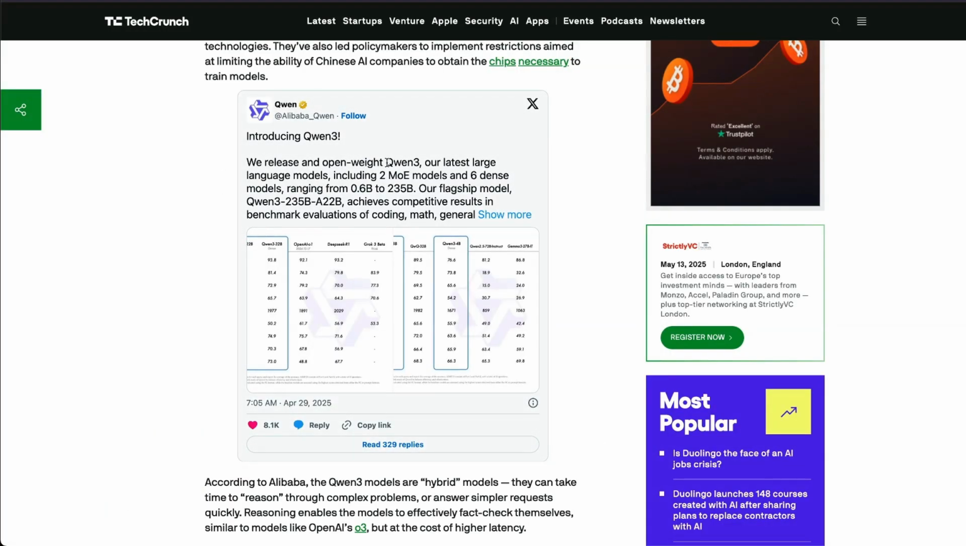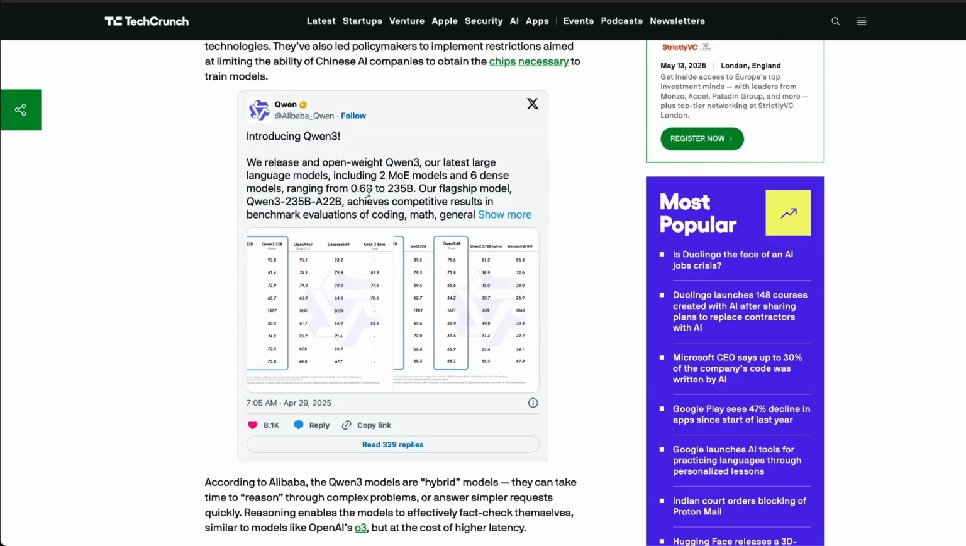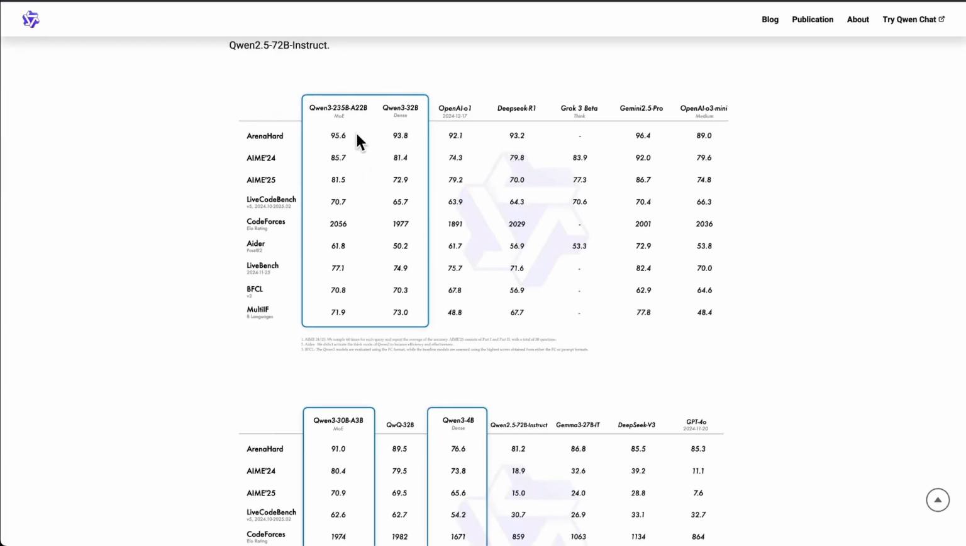So they've released an open weight Qwen3, our latest large language models, including 2 MOE models and 6 dense models ranging from 0.6 billion parameters to 235 billion. Our flagship model, Qwen3 235B A22B, achieves competitive results in benchmark evaluations. We can see these here. So these are the 2 top models that they have, and they're claiming to be, in some cases, on some of these benchmarks, better than OpenAI's O1 or DeepSeek's R1 and Grok.